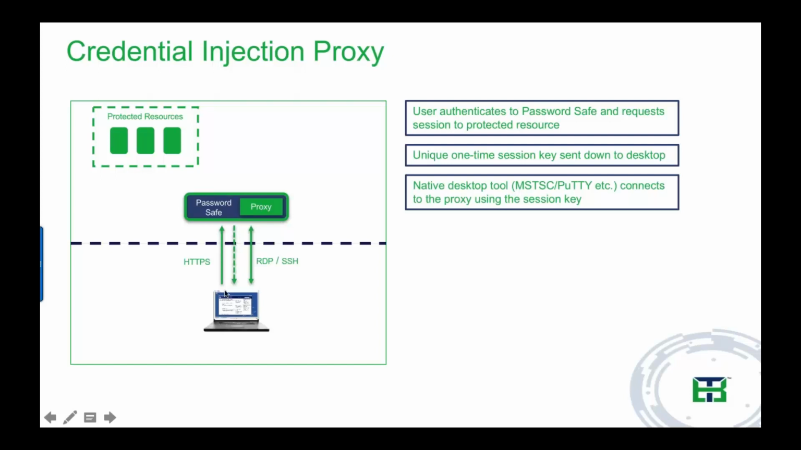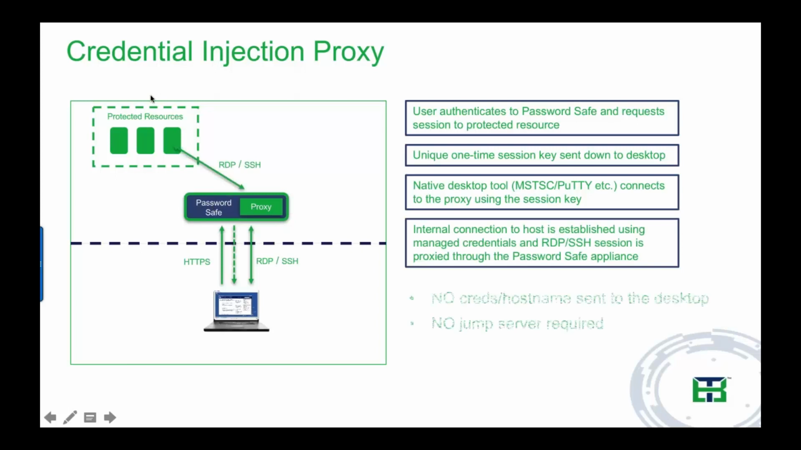So that workstation's never logging on to the endpoint. There's no username, there's no password, there's no host name. All that's used is that session key to access the proxy. The proxy then says, okay, right, give me the password, it talks internally, and it then makes that inbound connection. So, everything that's happened, any artifacts that could be generated, are actually secure on the inside of your network. So, there's nothing that can be compromised.